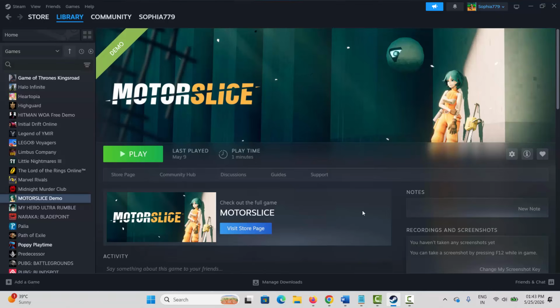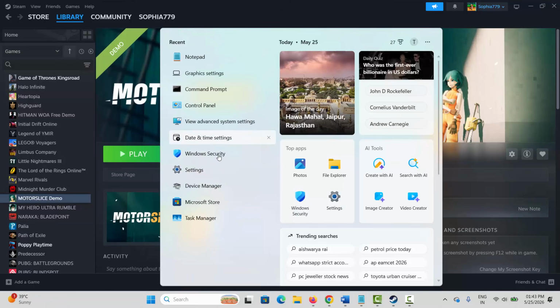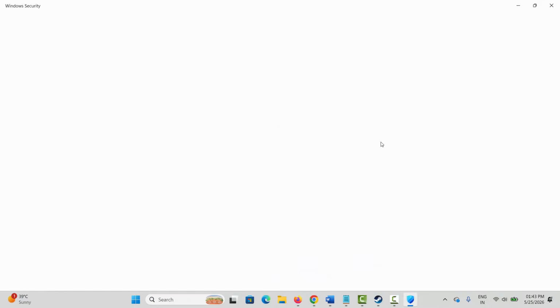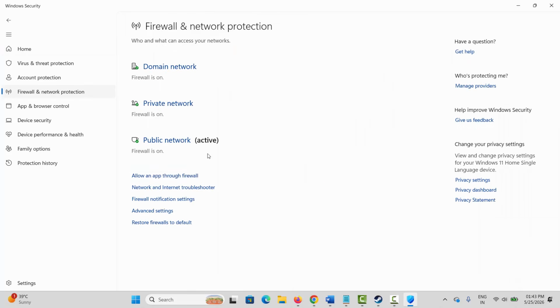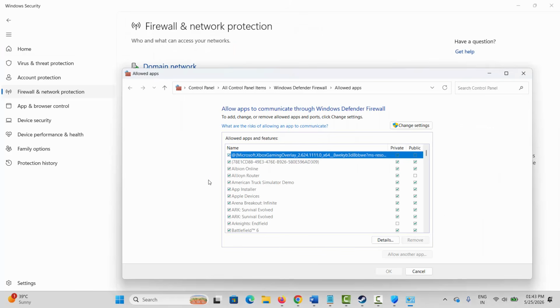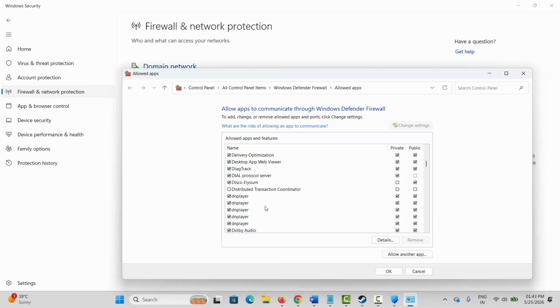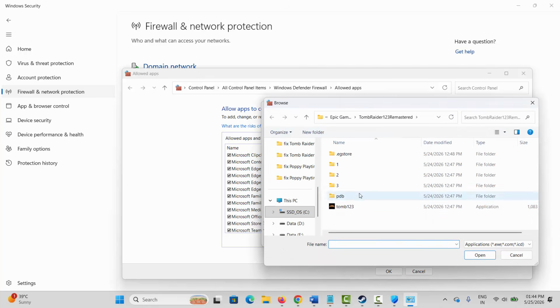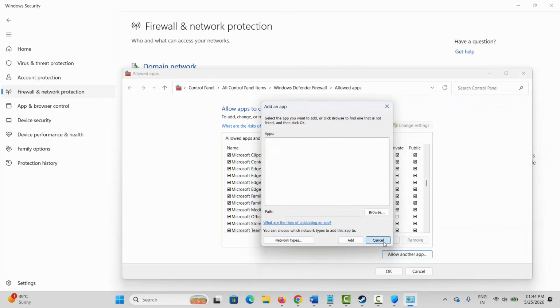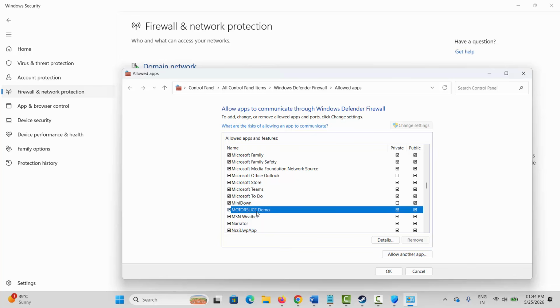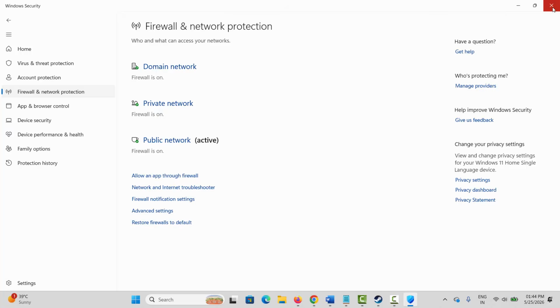The next method is to allow the game through the firewall. For that, go to the search option and search for Windows security. After that, click on firewall and network protection, click on allow an app through firewall, click on change settings. After that, here you have to search for the game if it's listed. If you cannot find the game, you have to click on allow another app, click on browse. After that, go to the game folder, select the application, add it to the list over here. Now after adding it, select the game, make sure both private and public boxes are ticked and then click on OK. Finally launch the game and check if it's working now.